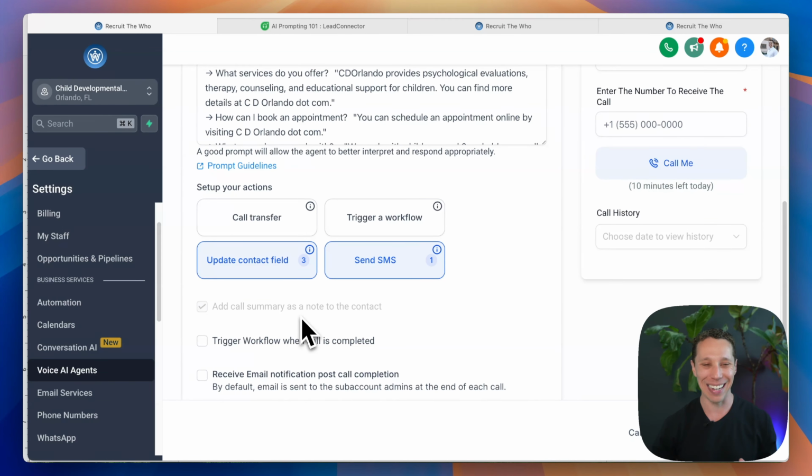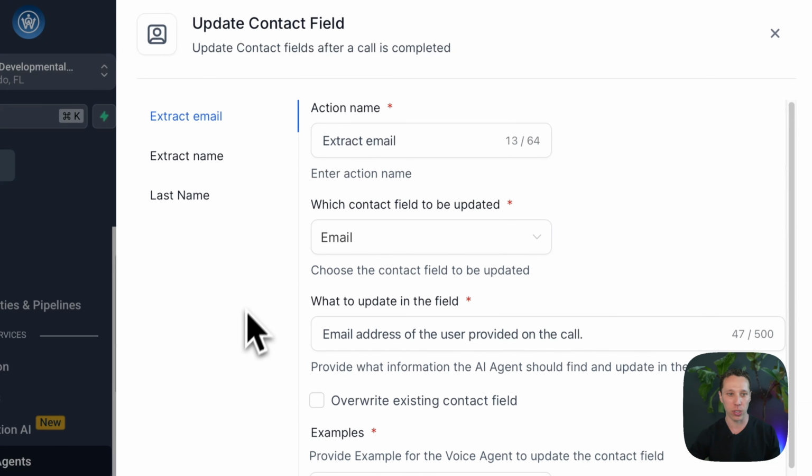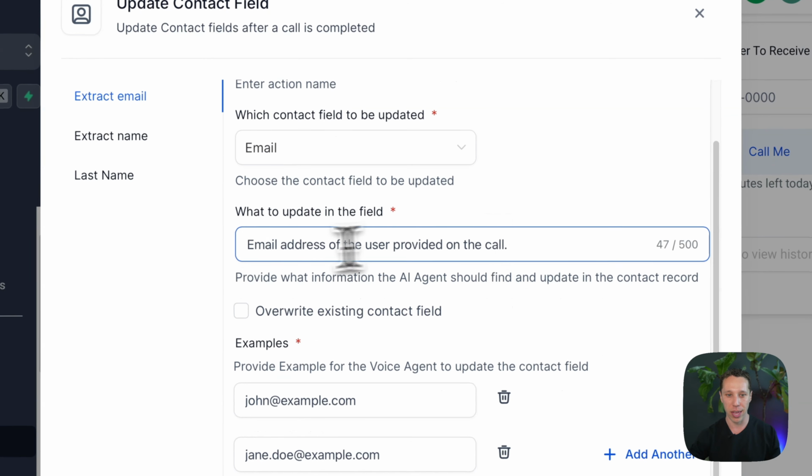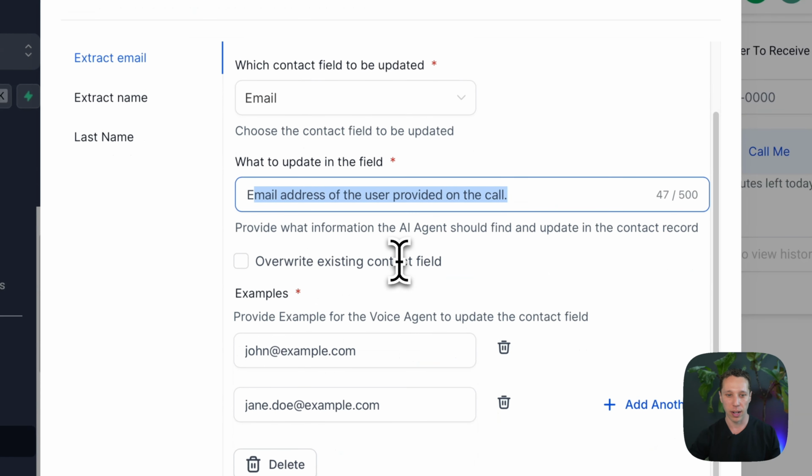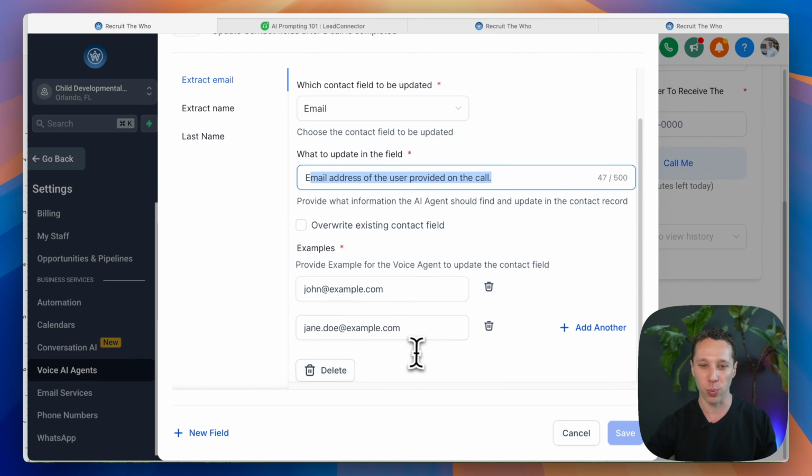So this is the magic here. What makes it an agent is actually setting up these tasks. So updating contact fields, basically we'll have it looking for email, first name, and last name. And here's what it looks like. It's just exact email. It gets mapped to the field email, and then it knows what to call, and basically gives you examples. So pretty simple to set up. You can basically copy and paste this.